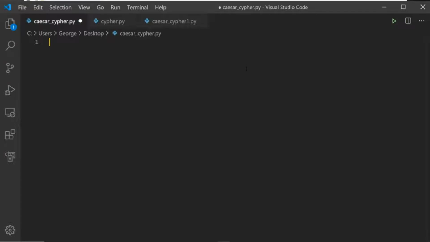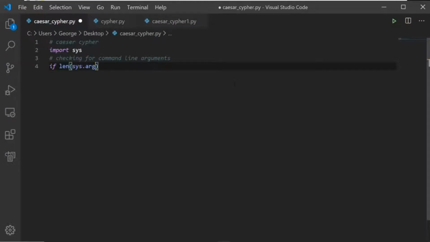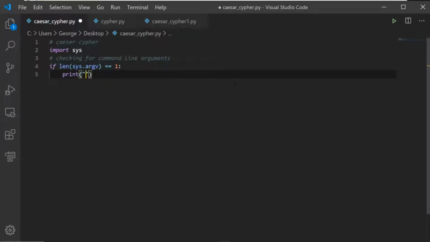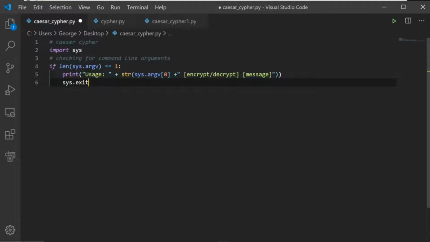All right, so here we are in VS Code. The first thing that I'm going to do, I'm going to write a comment here that says Caesar Cipher. Then I'm going to import sys. Next, I'm going to write another comment that says checking for command line arguments. Okay, and next I'm going to exit out of the program.